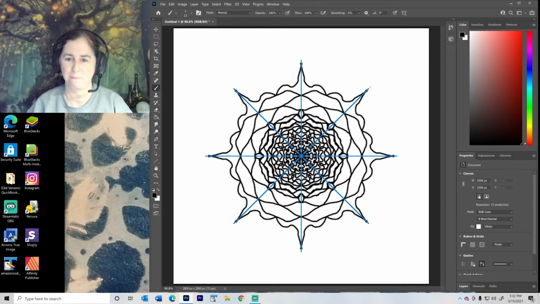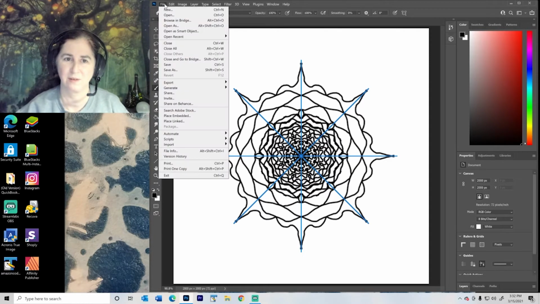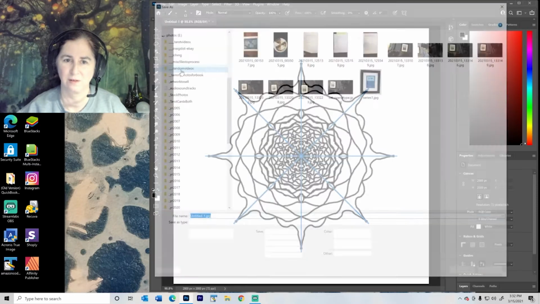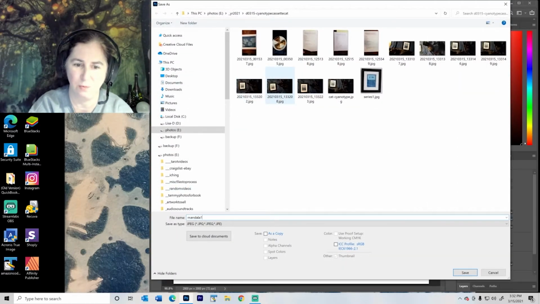Okay? So it seems really complicated, and I think it's one of those things where if you try it a couple times, you'll start to get a sense of what it's doing and why it's doing it and so on. So let's save this one. Now we'll just put them in here. Mandala 1.